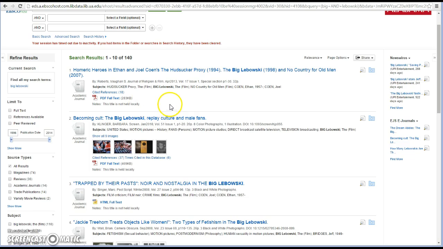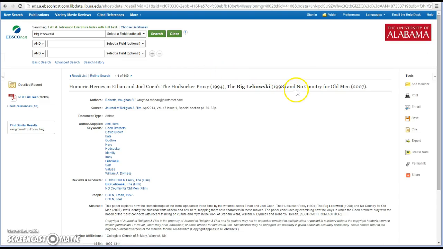To access the article, I just click on the link title. This brings me to the full citation for the article. On the left is where I can get to the full text. On the right side, there are a number of icons. These allow me to print, email, save, cite, and share this result.